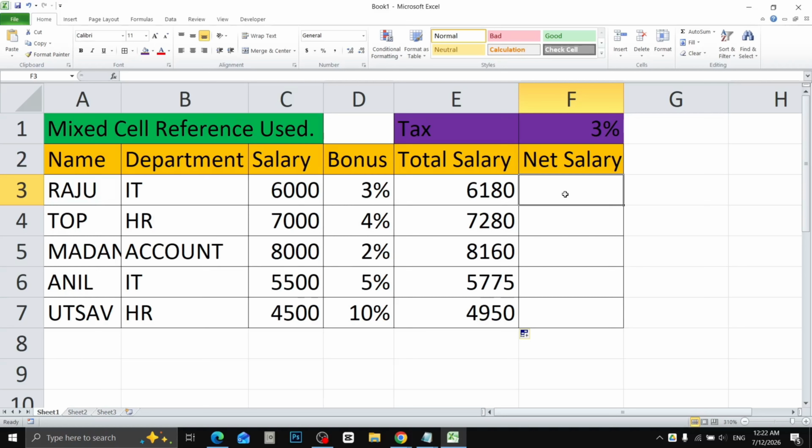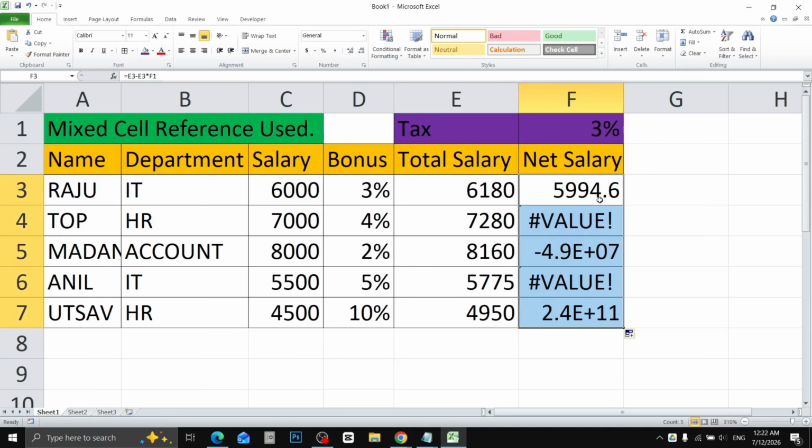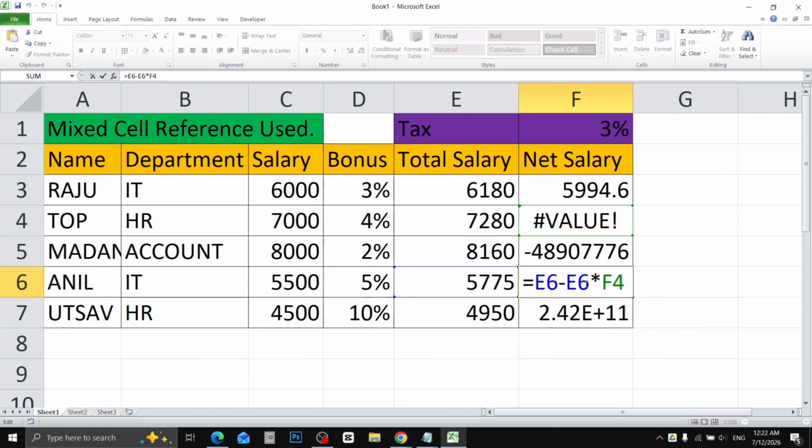So for now we will use mixed cell reference. We have 3% here. So total salary minus total salary into this 3 percentage, that is F1. For this one, if I choose it and just drag, it will change the reference, but I need that 3% for all, not just for this one. See, the formulas are changing. See here F2, and if I go down it will be F3. If I go down more, F4. This changes by relative cell reference.